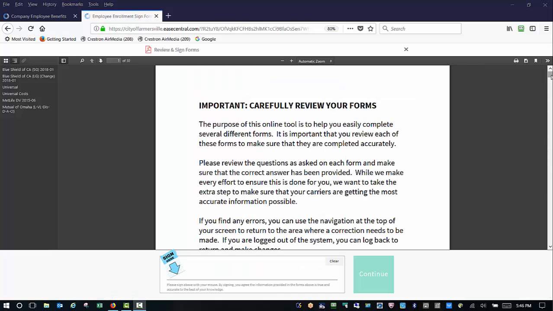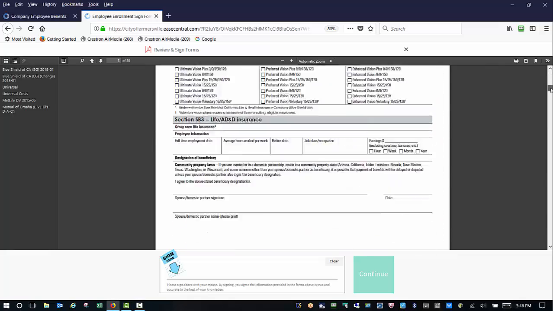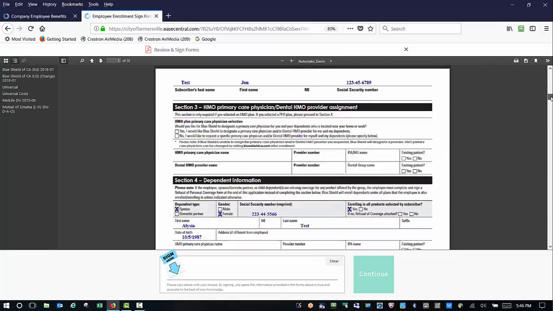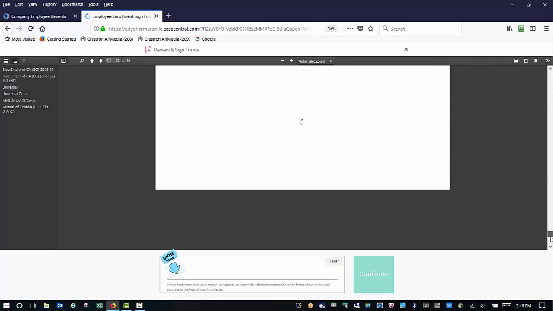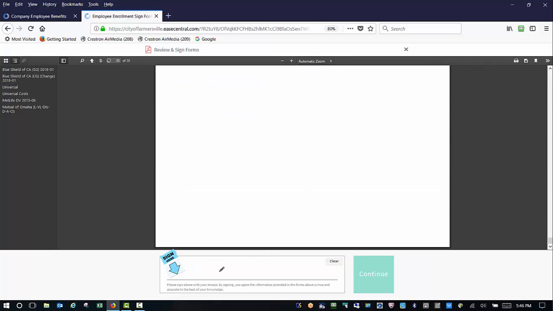My final step is to finish my elections by signing my forms. All of your forms are pre-populated. There's nothing you need to add or edit. I'll go through this quickly. You can review those forms and then sign here. The mouse signature can be a little tricky. It doesn't have to be perfect, just needs to represent your signature. If you mess up, you can always click Clear and start over. Once I'm finished with my signature, I click Continue.